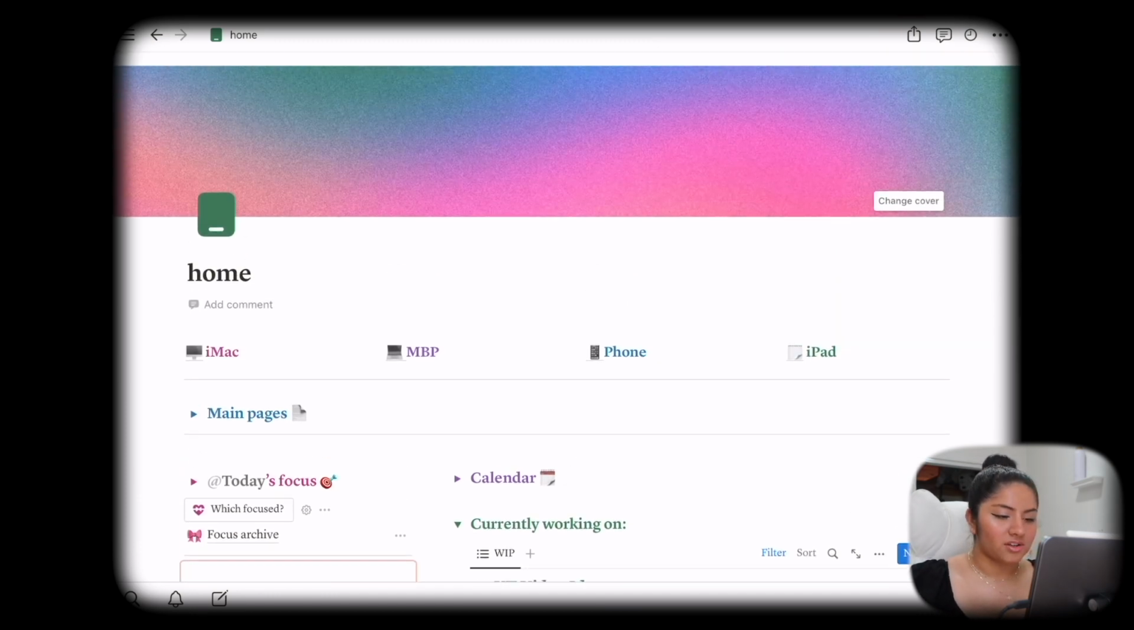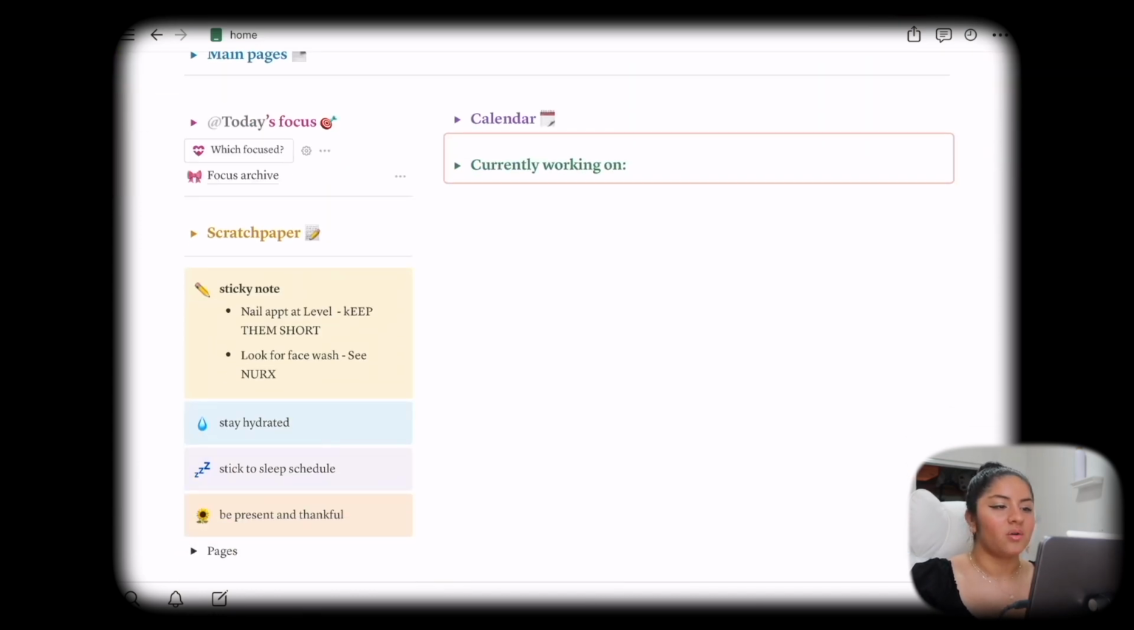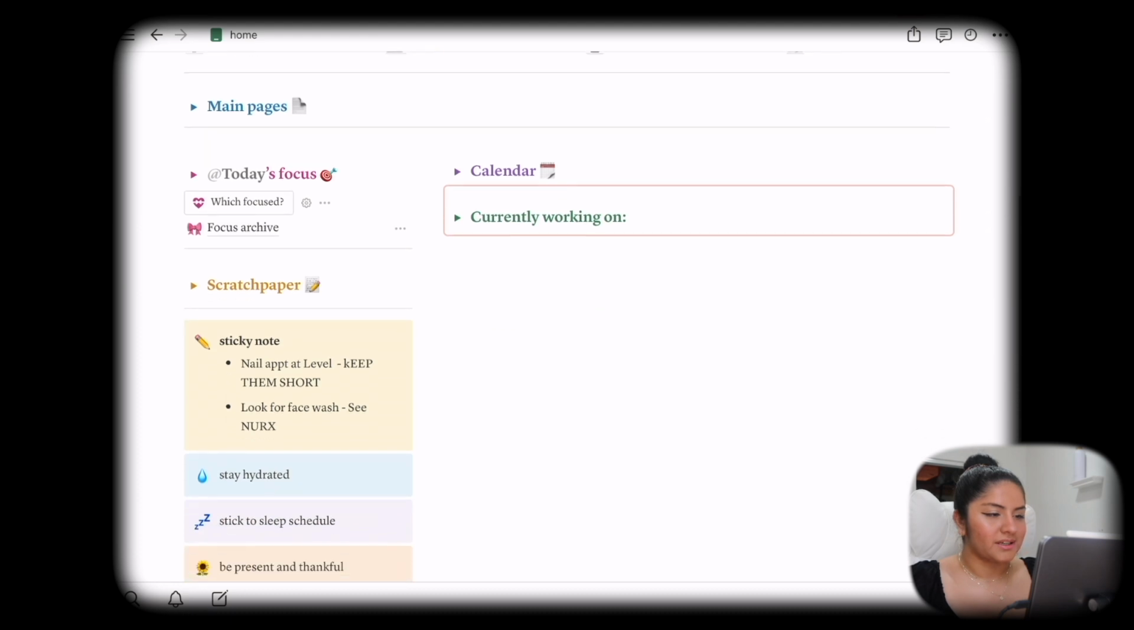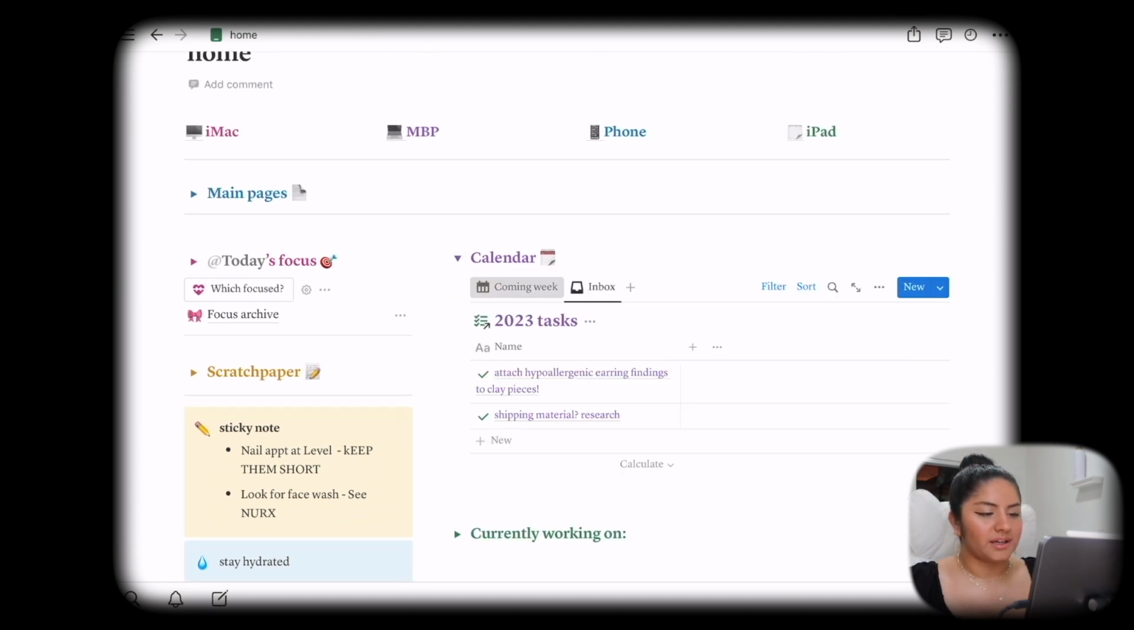I used a lot of toggles. I love toggles because they can keep the setup looking relatively clean while still retaining a lot of the information that is set there. Speaking of toggles, that kind of answers my next question. What is my most used feature of Notion on this device? For me, it would definitely have to be the toggles. I'm always clicking around, seeing my calendar, looking at the coming week in my inbox.